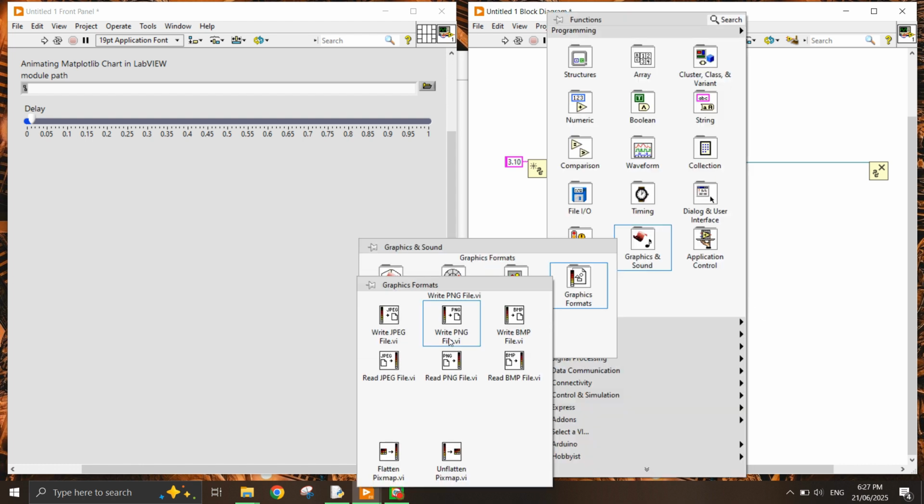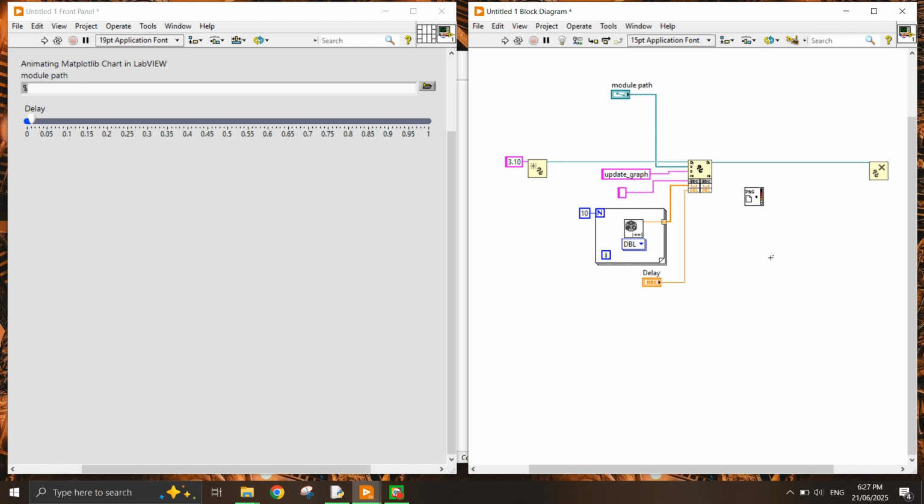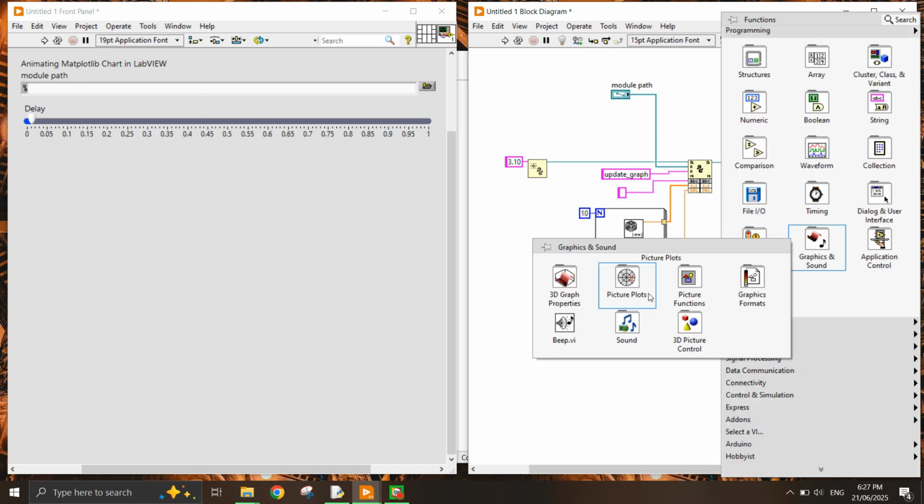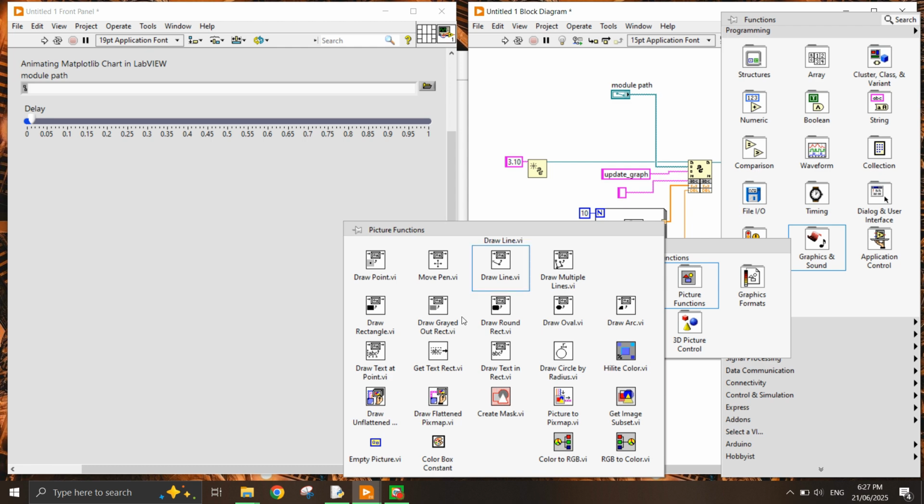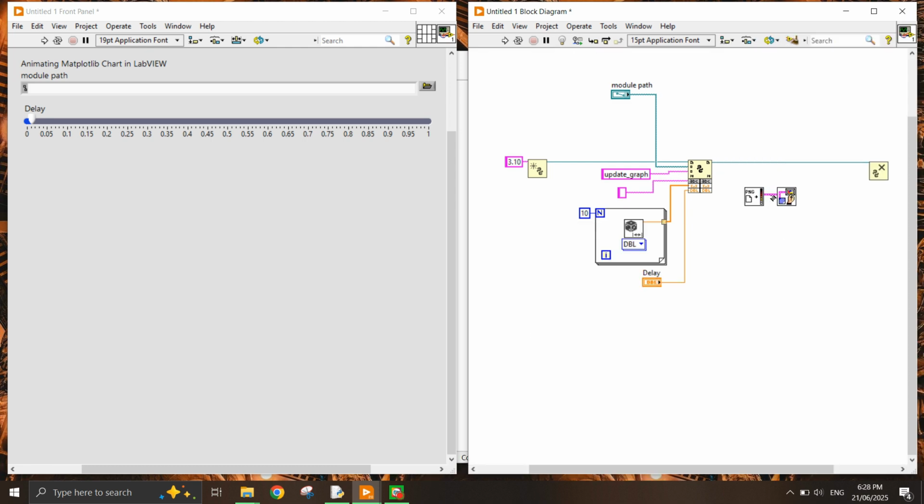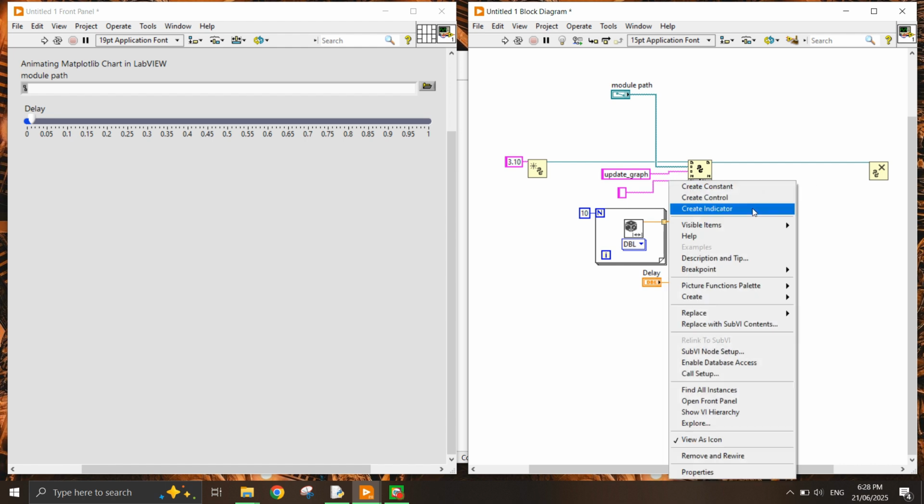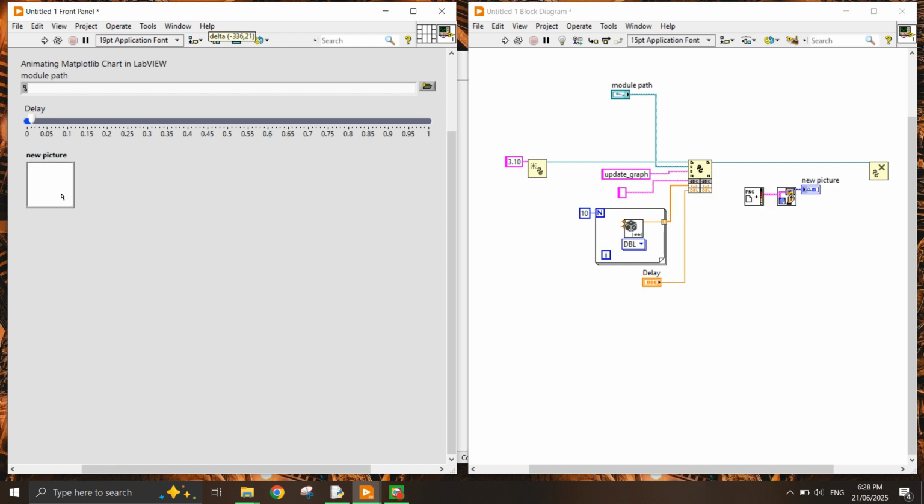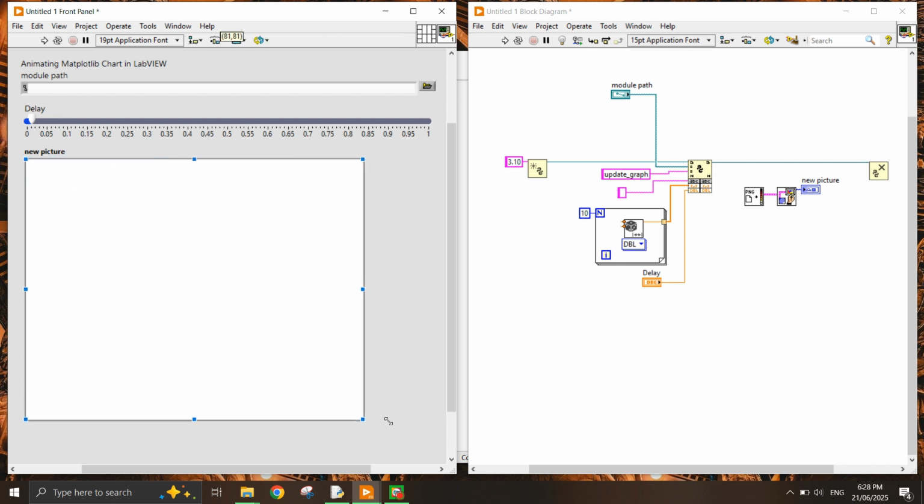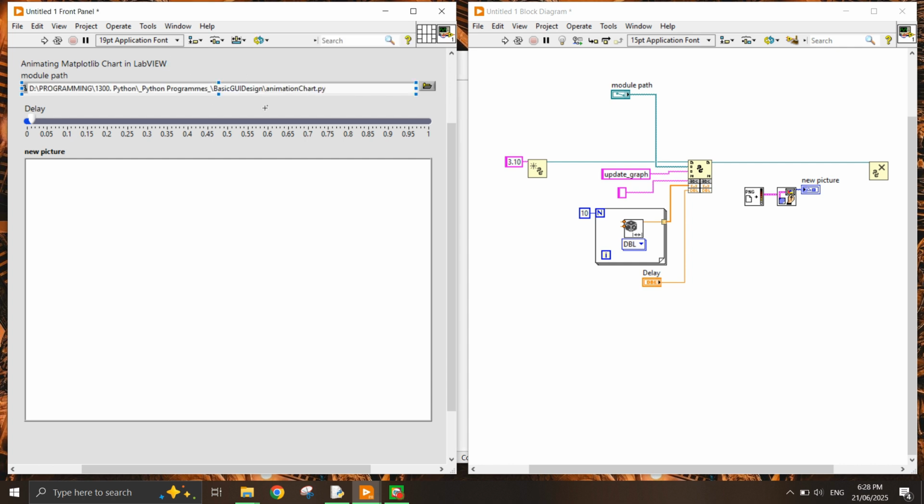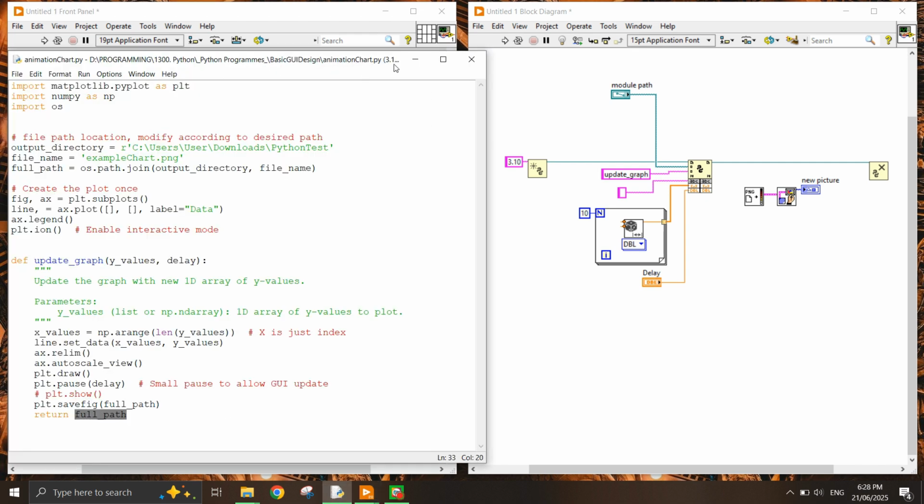function again. So since I'm saving it into a PNG file, I need to put it here, get the image data, and then I need to draw it, and it will actually return me a picture. So picture here. Now I just need to import the module part here. This is where I keep the animation chart.py file.